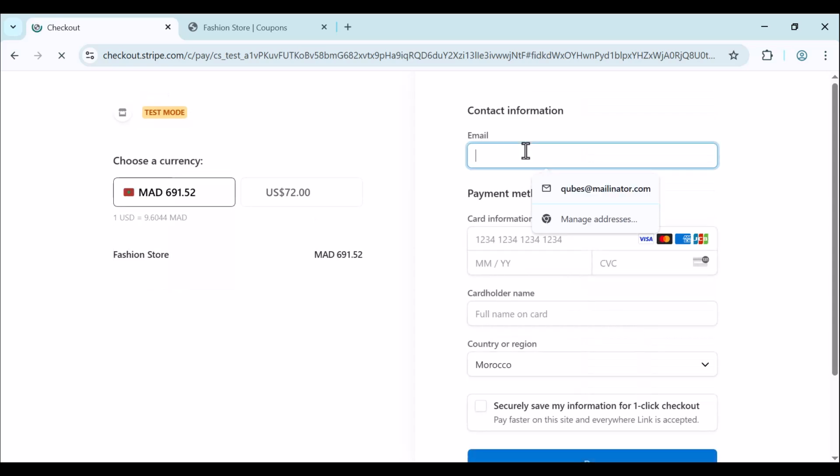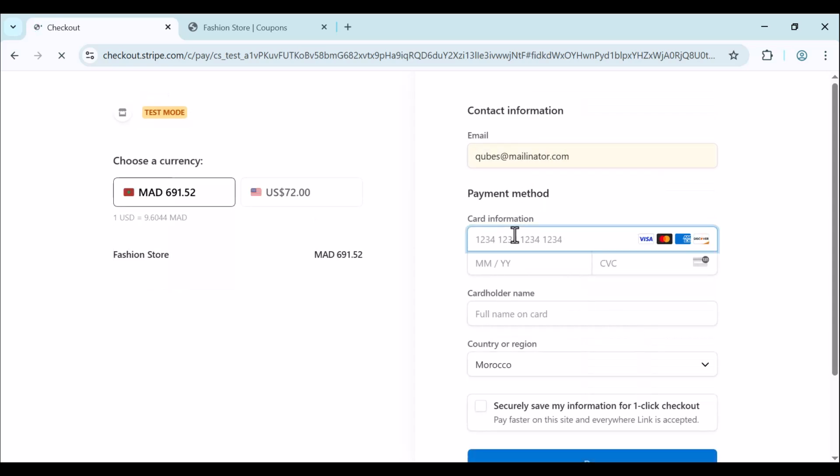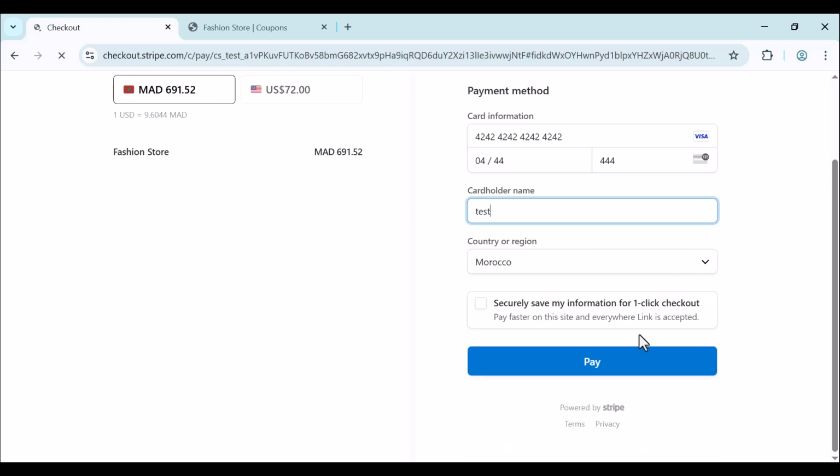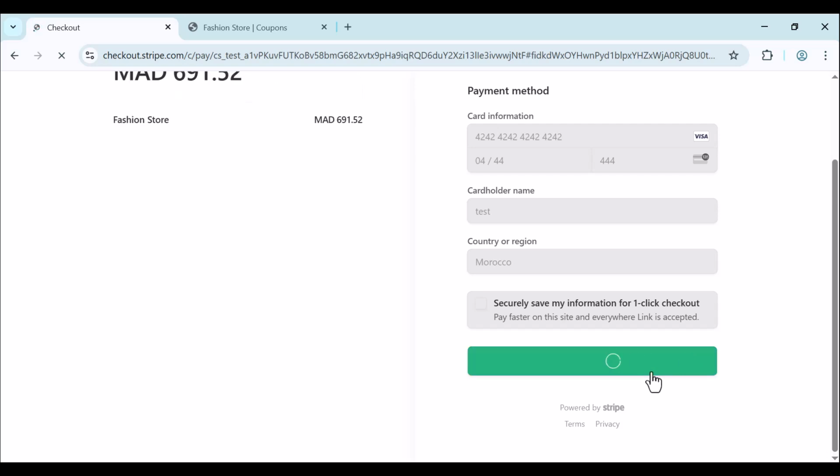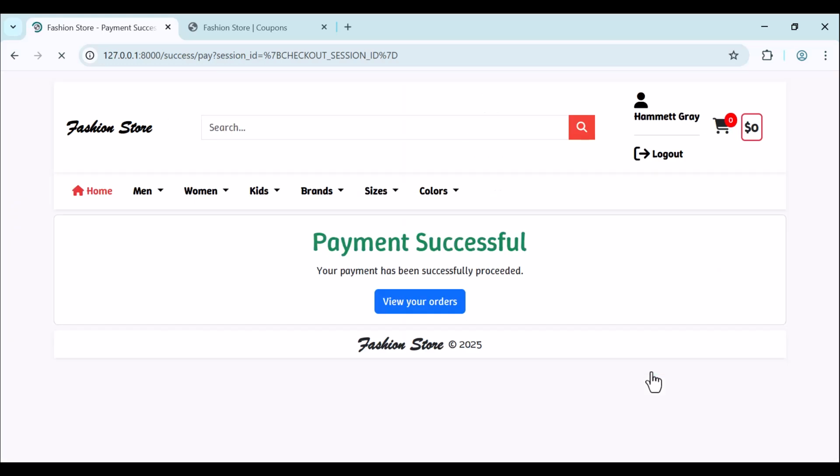and we are redirected to the Stripe checkout form. Here we need to provide the email, the test card number, and also let's add the month, the security code, and the name. So let's pay. And once the payment is done successfully, we are redirected to the success page. Here we can view our orders.